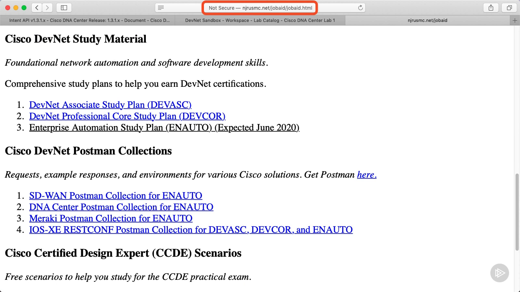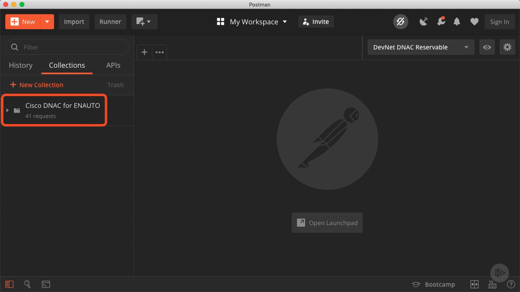I created a free Postman collection for Cisco DNA Center, which is hosted on my personal website. You can download the zip file and import the Postman collection, as well as some pre-made DevNet environments. Once imported, you'll see something like this. The requests contained in this collection directly correlate with common Cisco Enterprise automation topics, so let's expand it.